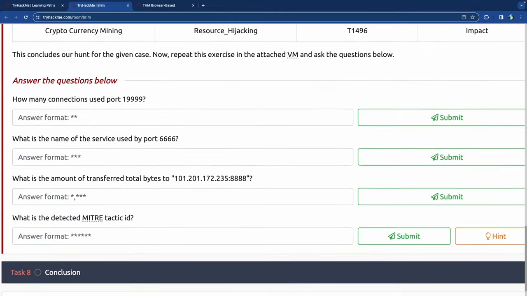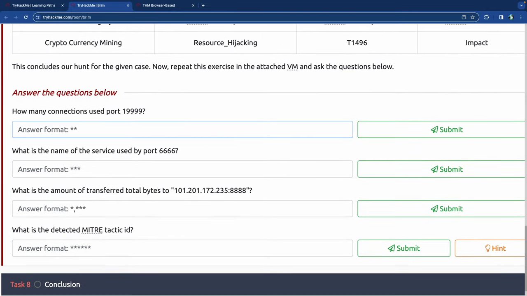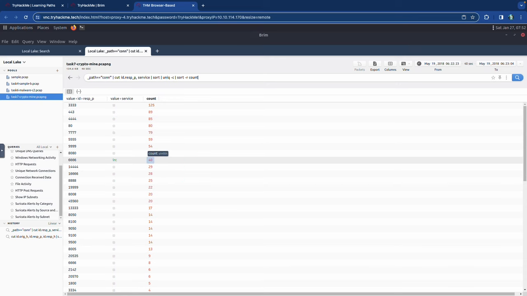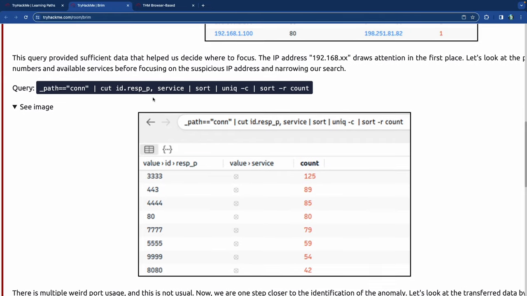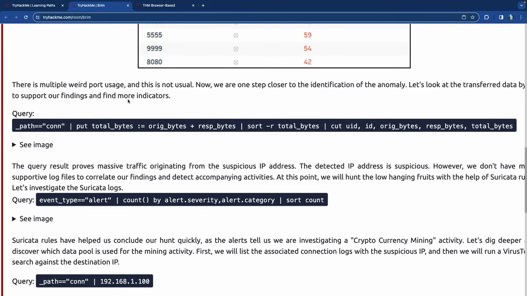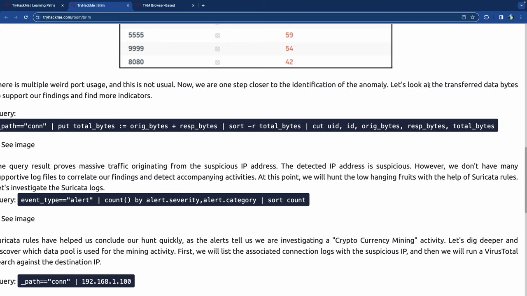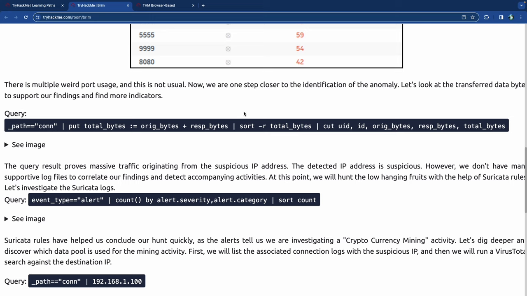By the way, what questions are we answering here? So how many connections use port 6666? Let's see, can we find that right now? Because I did see 6666 here. Okay, so let's see, what was the other piece right here? So now we want to look at the transfer data bytes. There we go, to support our findings and find more indicators.